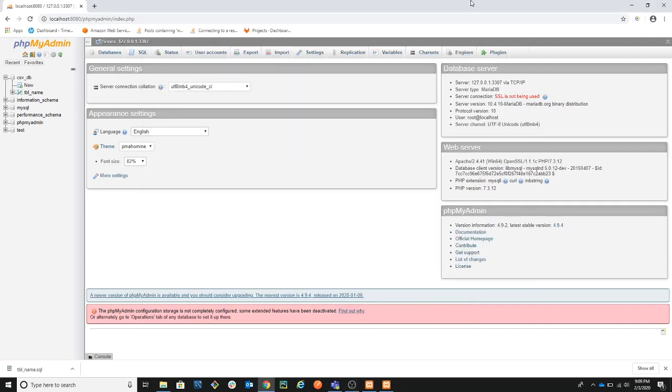Hi guys, I will show you today how to import and export a CSV file on phpMyAdmin.